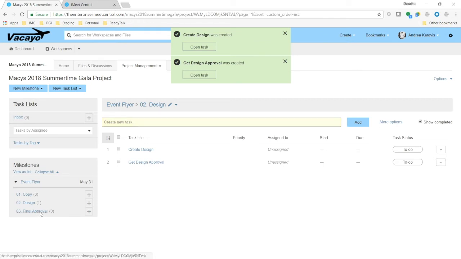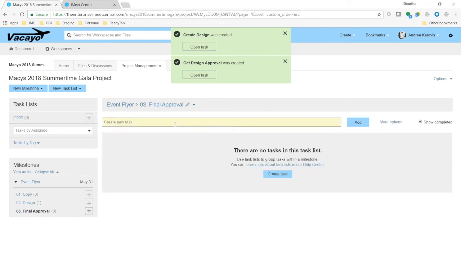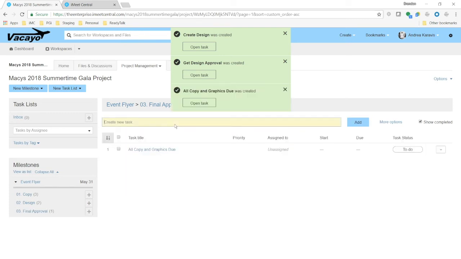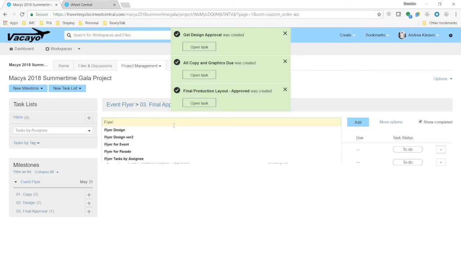And for final approval, I might say something like all copy and graphics due. And I might have another task that says final production layout approved. And then I'll also create one more. I'll say this one, flyer completed, out for printer.